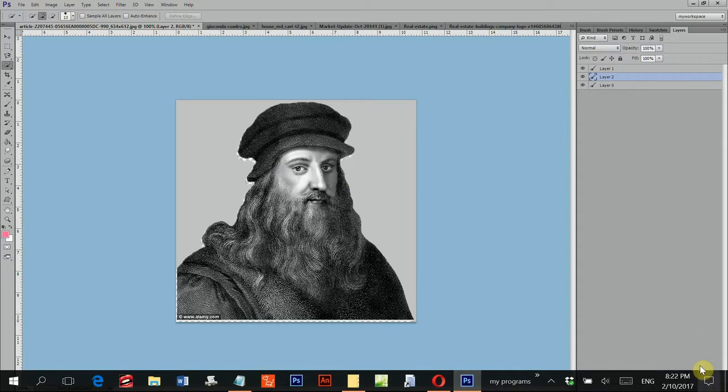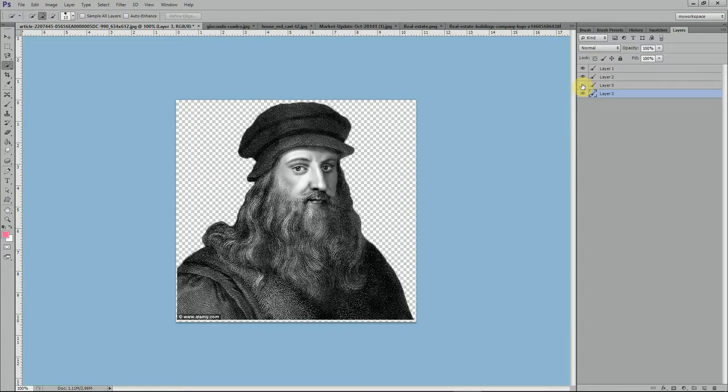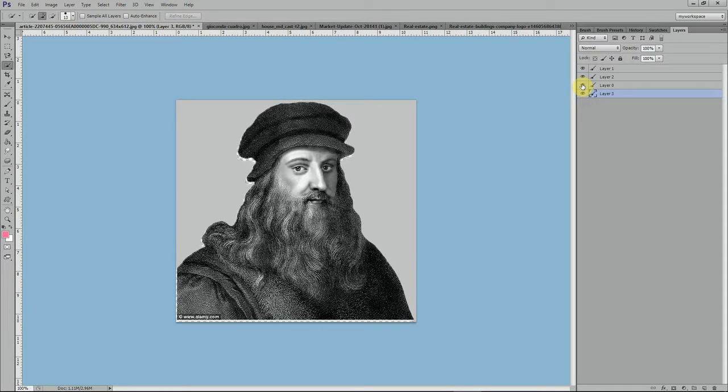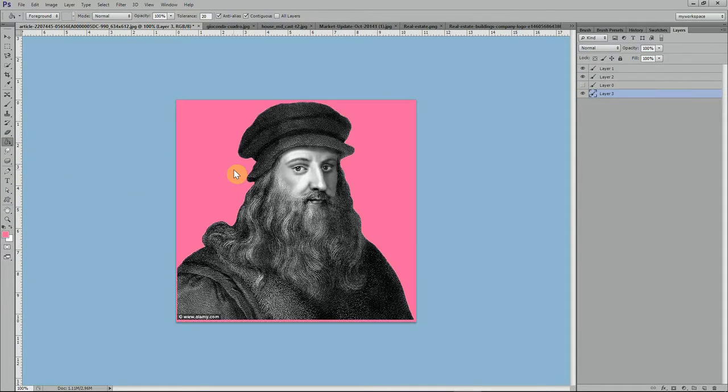Let's say I wanted to give it another background, layer 3. I'm just dragging it to the bottom, and I just make that layer invisible. Let's say I want this pink layer which I have currently at this moment, and there you can see I've given this picture a new background image, and this is for the quick selection tool.